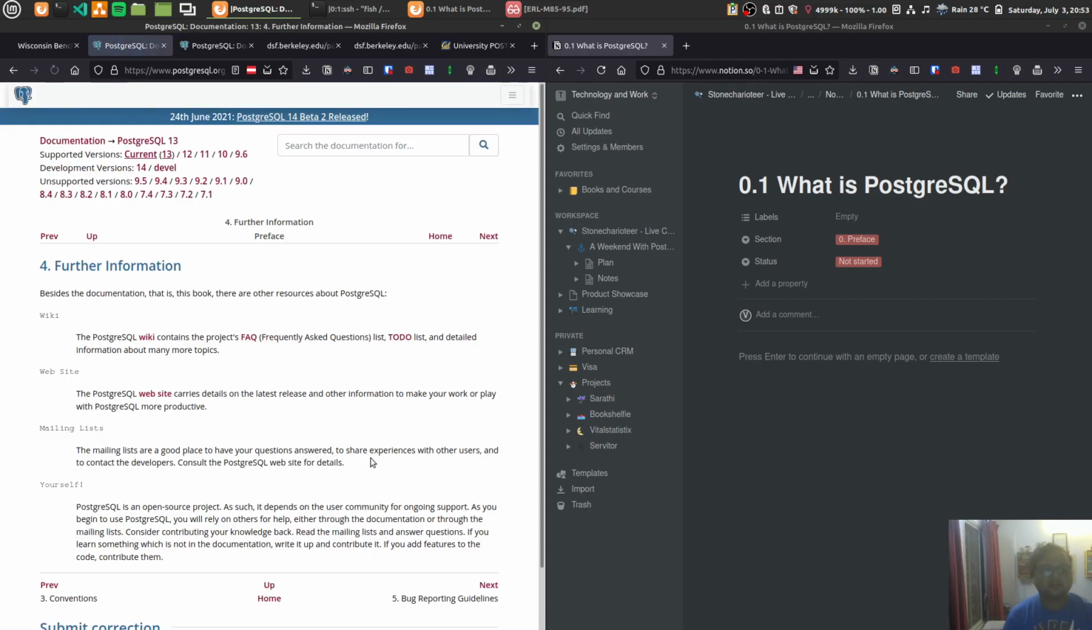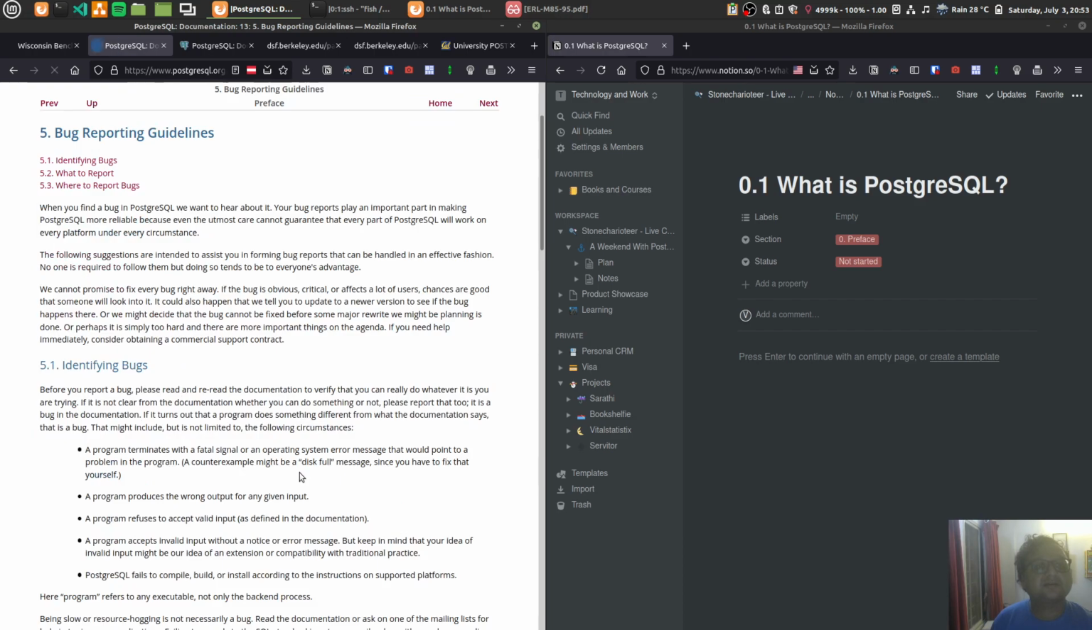Further information, you have a wiki, you have a website, mailing lists, and us. Not me in personal though. Do not point your Postgres bugs at me, please.